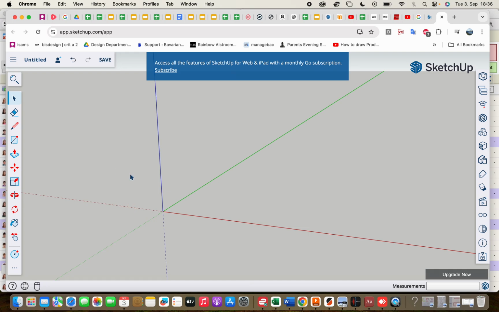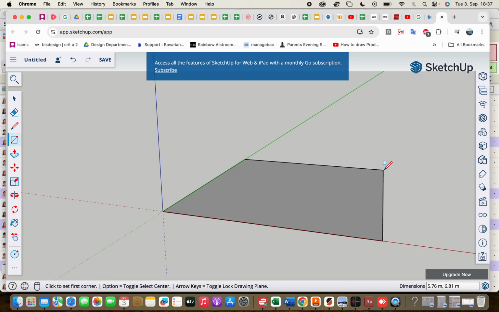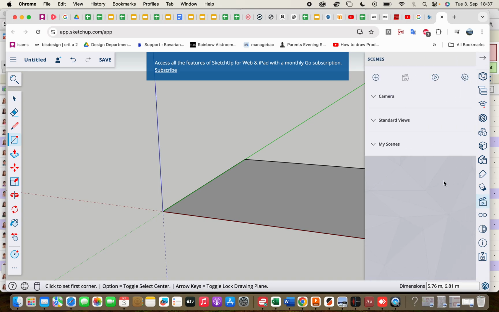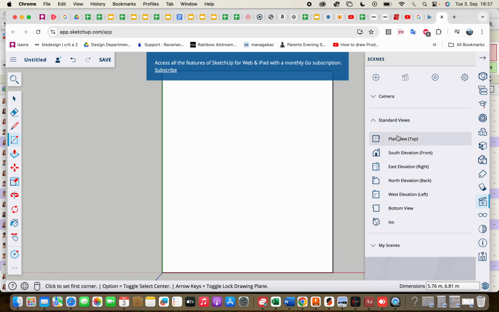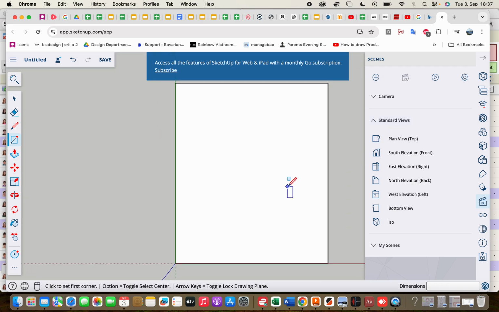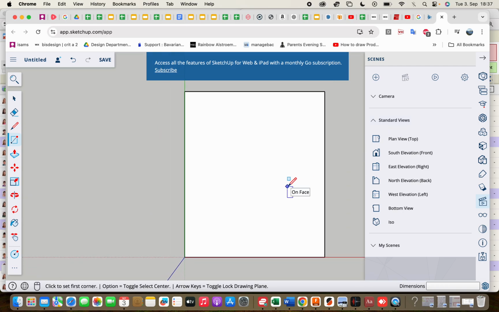Click backspace. So let's just draw a simple room. Grab a rectangle or a square. Don't worry about the size, just drag out the rough proportions of the room. And then what I tend to do is look at these standard views here, and I'm just going to look from the top. So just zooming out there on the pad.